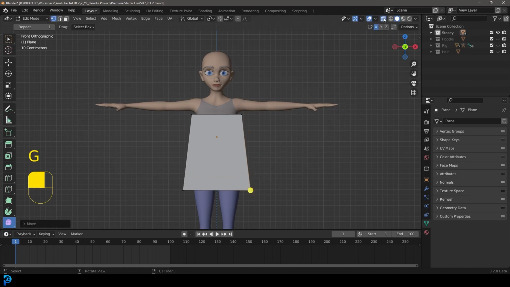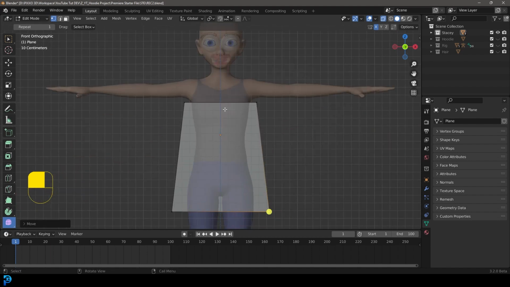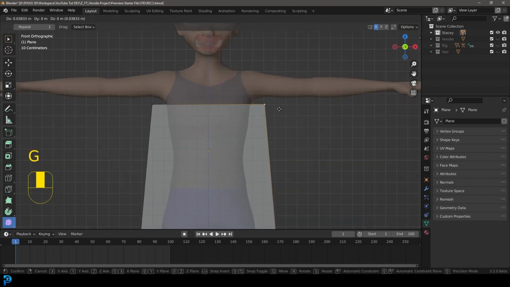Let's just enable our X-ray so we can see. And that is quite disturbing. But anyway, what we're going to do is grab this top vertex here and just bring it out just a little bit.